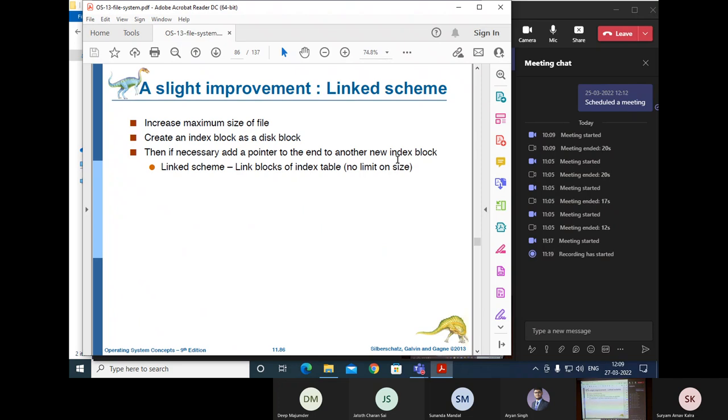Yes, go ahead. Instead of adding more index blocks, if we increase the block size, we can also accommodate more entries in the same index block. You can. People do that. But that would increase internal fragmentation. But the file size is more. That is only for one file.